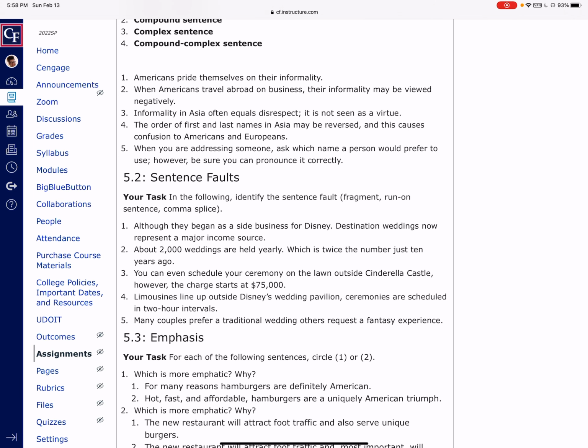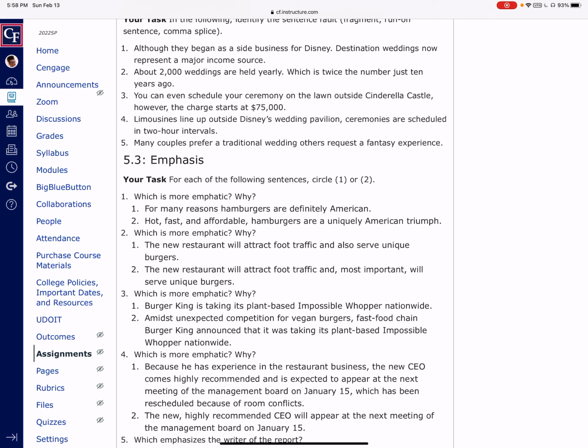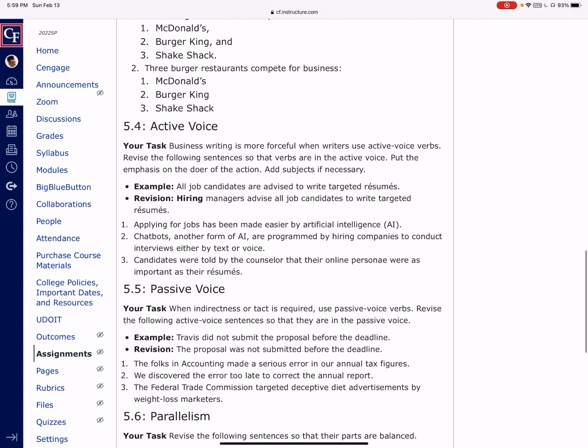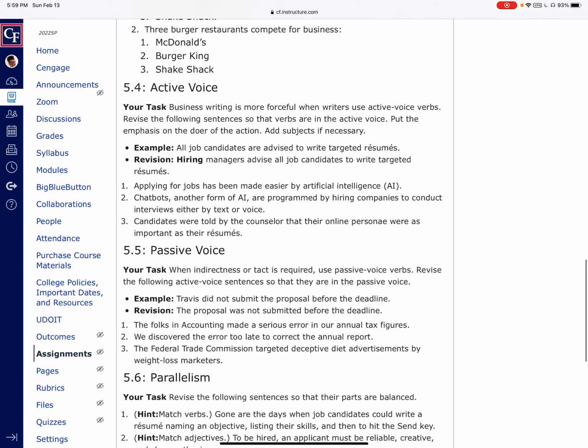5.3, they're asking you to pick which one you feel like is more emphatic. And so for number one, you can just simply put one, or you could simply put two, whichever one you think is more emphatic. And then for 5.4 and 5.5, after watching the video and reading through your text, you'll understand a little bit more about active versus passive voice.